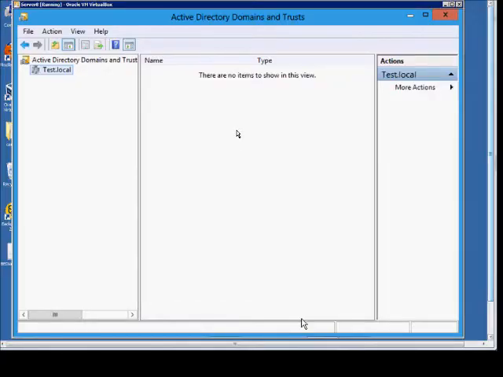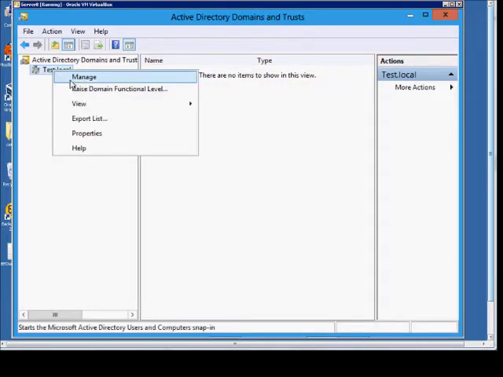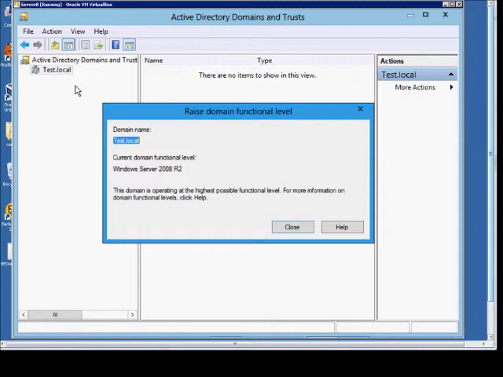We're in Windows Server 8. I'm going to show you how to view and raise the domain and forest functionality in the domain. So open up Active Directory Domains and Trusts. Go to your domain itself, right click on it, and choose Raise Domain Functional Level.